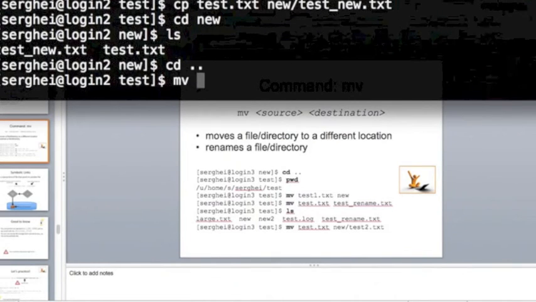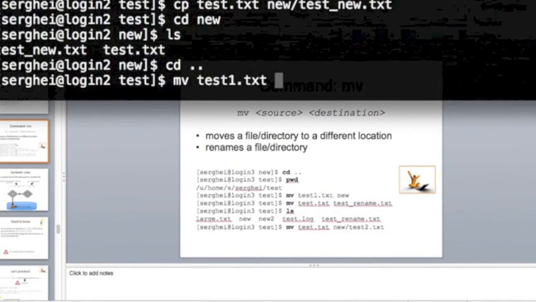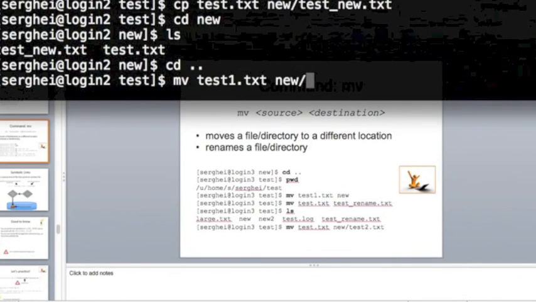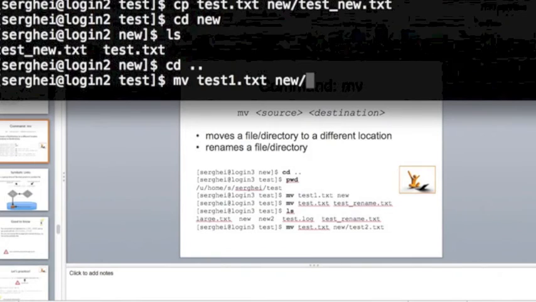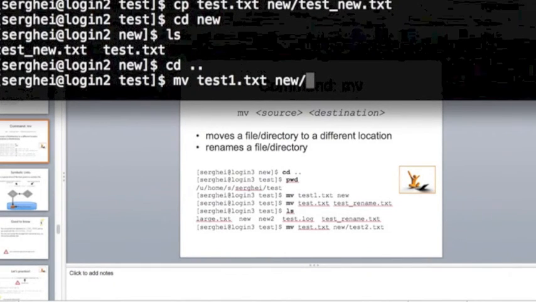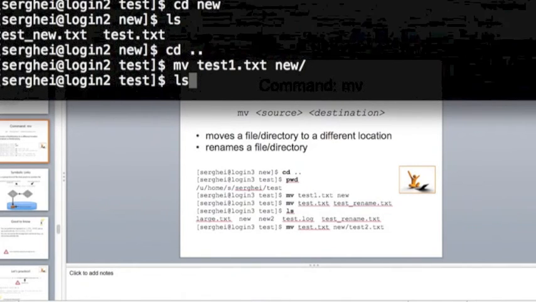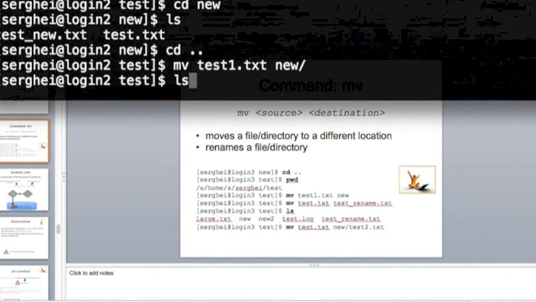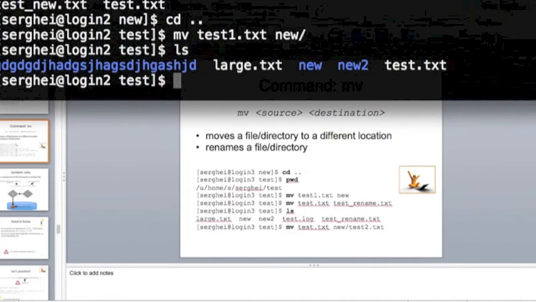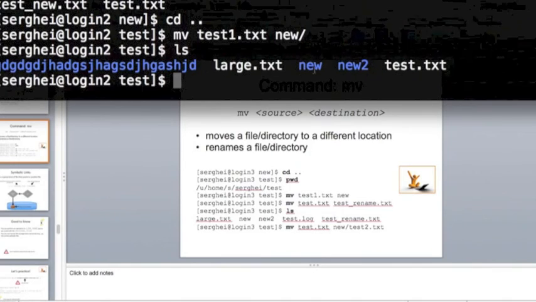So move test1 to directory new. You can put the slash or you cannot. It will be basically the same thing. So we move the file called test1.txt to the directory called new. Remember, the original is not preserved, right? Which means that if we do ls in the current directory, we should not see the file anymore. The file is here in the directory new.